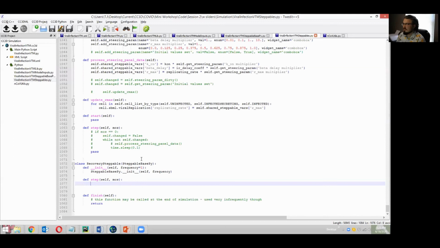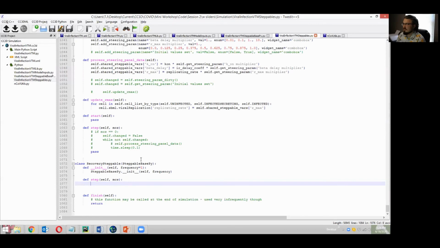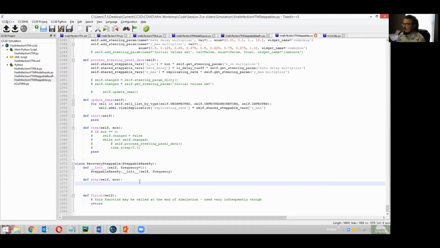Now, one trick that's particular to this simulation framework for this entire project is that along with the functions that are packaged with CompuCell, like cell list by type, we also define functions that are specific to this project. And so one thing that we need to do to modify this template steppable is we need to make one critical replacement using a specialized steppable that we've developed to support this project.